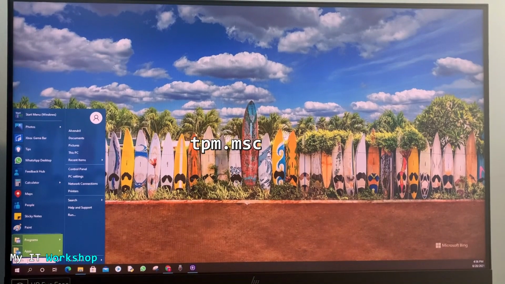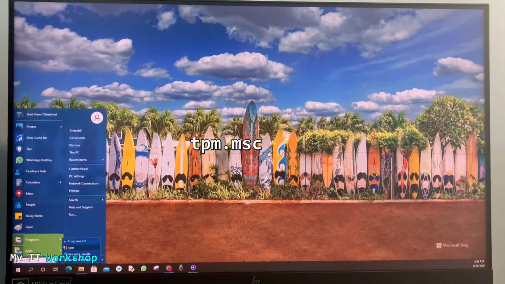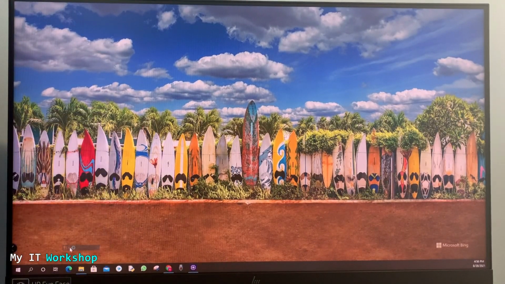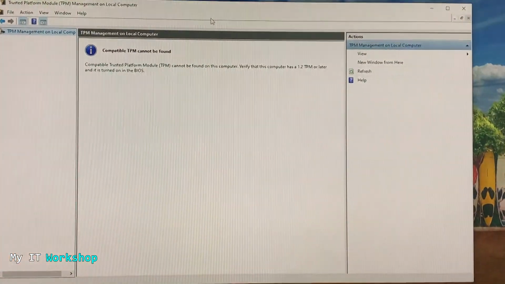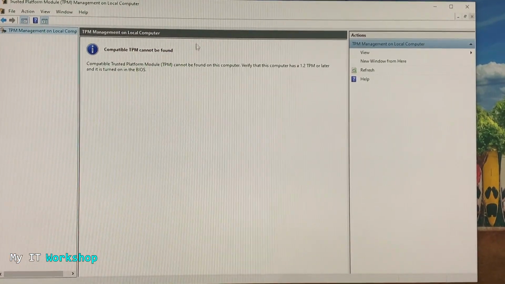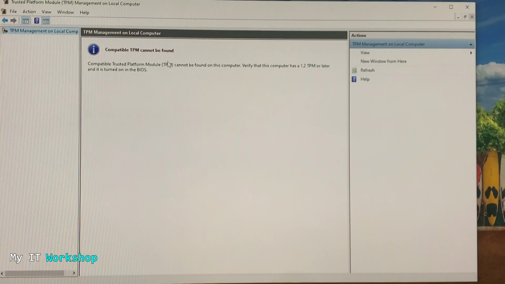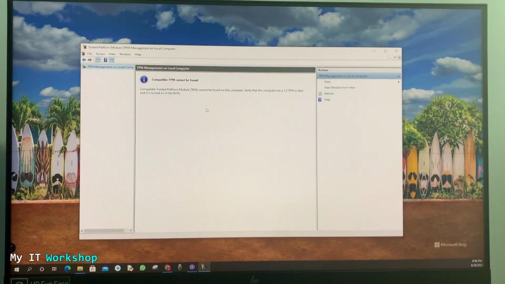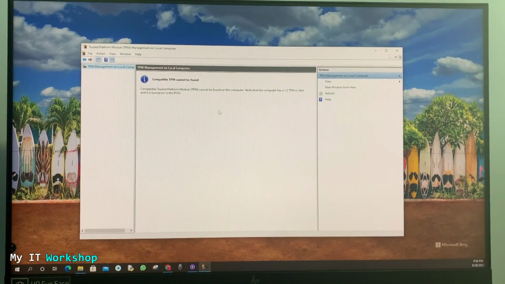So you go to the Windows search bar and you type tpm.msc. You click on the icon and it's telling me that compatible TPM cannot be found. So it's telling me that it's not there. I don't have it, but I know for sure that I do. So you might receive the same error. Well, not error, this message.